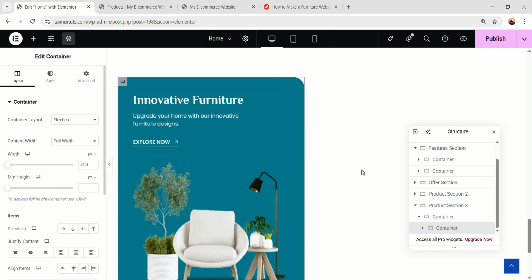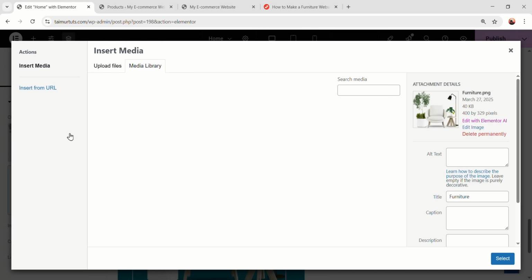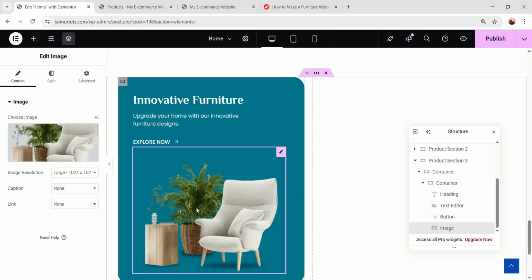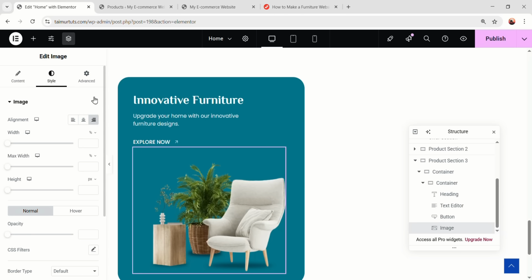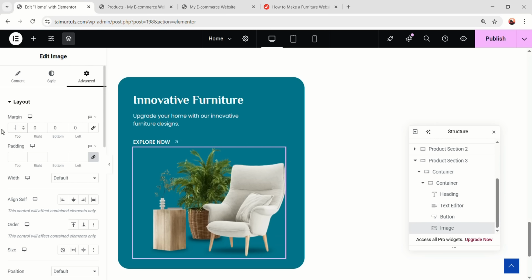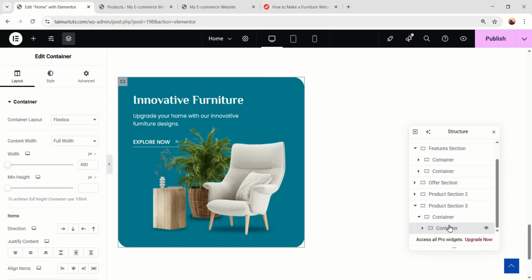Okay, but of course we gotta change the image from here and select this image. Now on this image, go to the style and make the alignment on the right, then go to the advanced, and on the margin top make it minus 57 pixel. It will be here for now, but we gotta change the padding on this container a bit. So select this container, and by the way, I'm just gonna rename this one count shortly. Then go to the advanced.